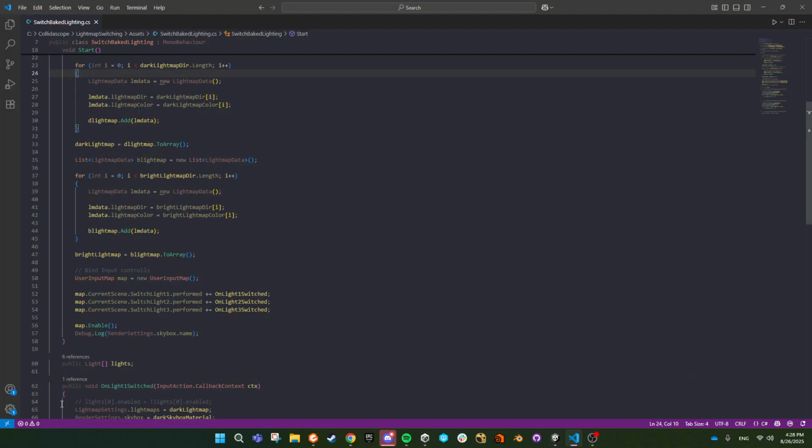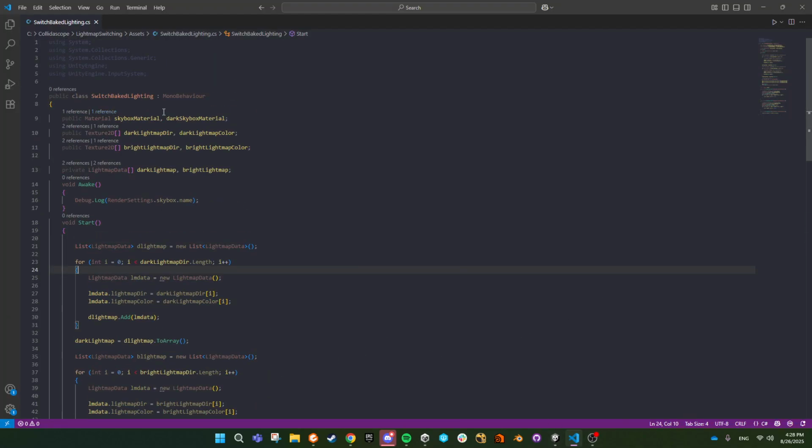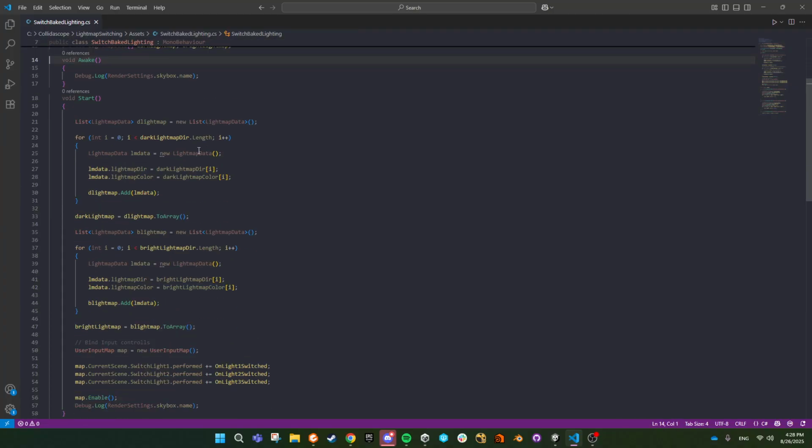Then I'll show you the code of what this actually does. Everything is compiled into this one script. I call the two skybox materials. Then I create two different arrays of the dark and light maps: the dark DIR, then the dark colors, then the bright DIR, and then the bright colors. I made a third one just in case, but I was having some problems with the skybox, so that's just some troubleshooting.